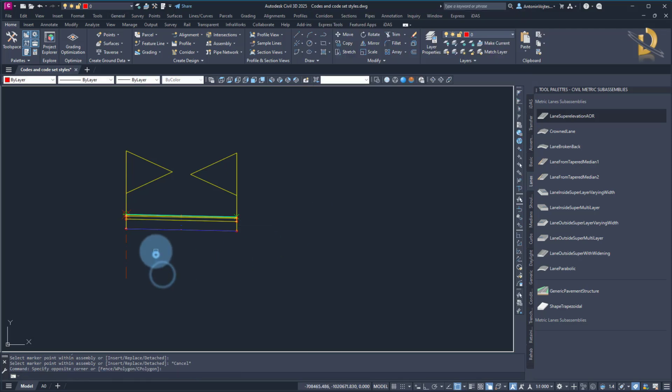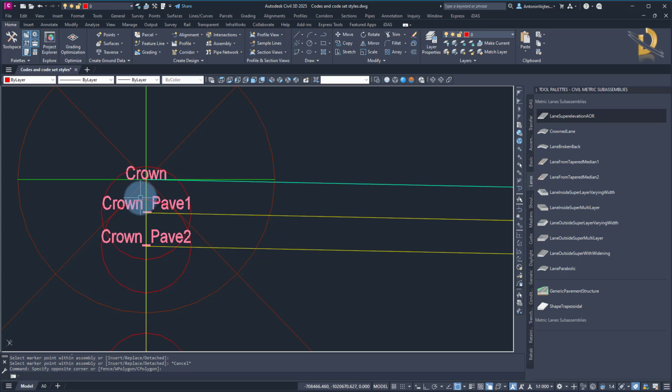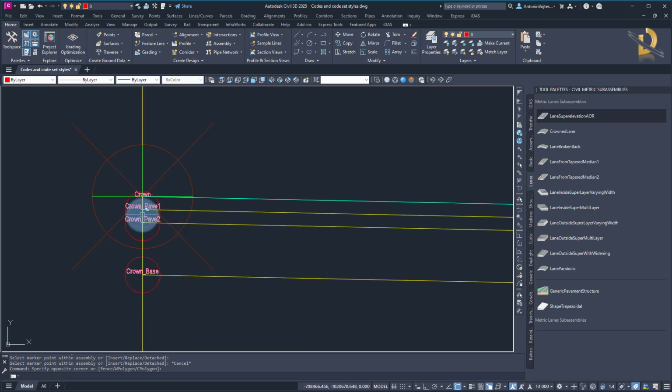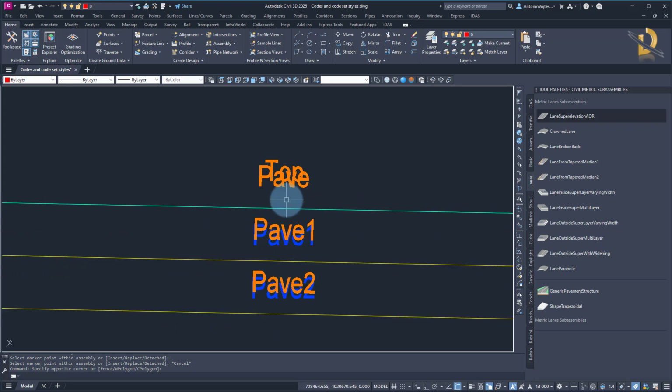Let's zoom in closer and let's see. If you use our template, which uses assembly coded style, the point codes are displayed as pink names here or pink labels. You can see this is a crown point, crown underscore pave 1, and so on. If we zoom more to the center, you can see the orange labels. Orange labels are for link codes. This one has a top and pave. If the link has more than one code, they are on top of each other. Unfortunately, this is how Civil 3D displays them.